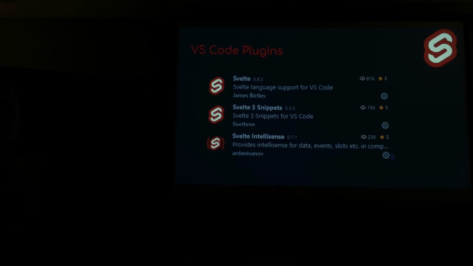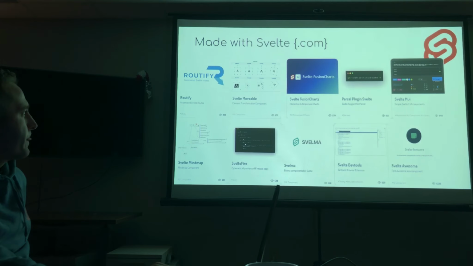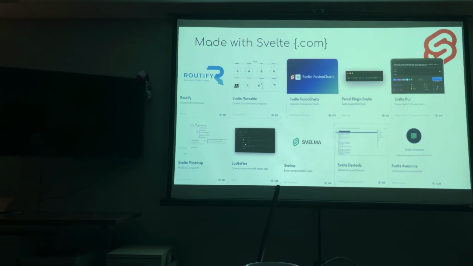It feels like there's a lot of momentum behind the framework. But here are some of those things that have been coming out. So this is from a site called madewithsvelte.com, and it's got a couple things. I think I only really played around with the fusion charts in Svelte Fire, which uses Firebase. And I really want to check out the mind map. That looks really cool. And Svelte Movable is really interesting too.